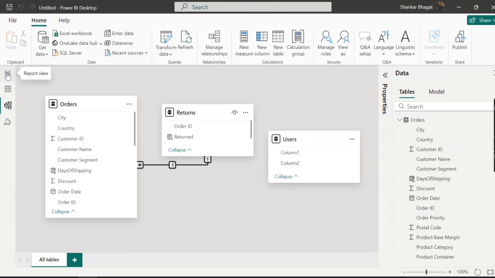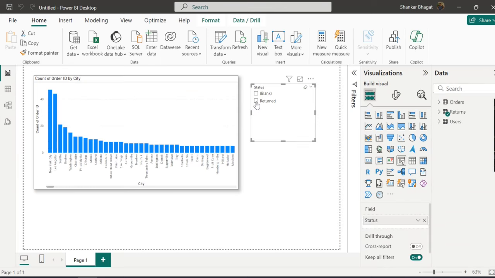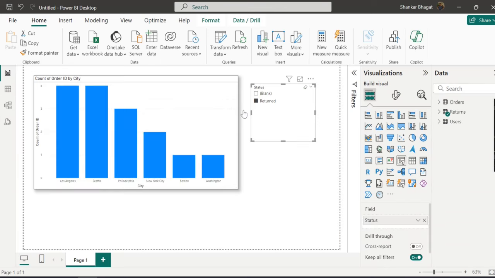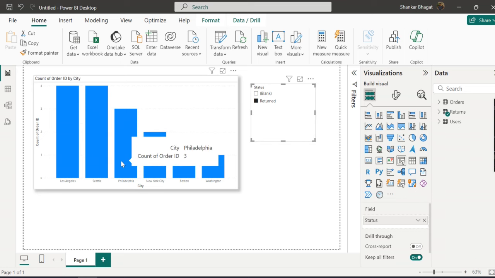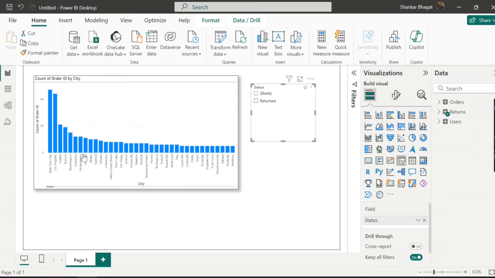And now let me try and click on the return filter and see what is happening. Now when I select a return, the number of orders that are in returned status are listed out here. So we can clearly see that from Los Angeles we have 4 orders that have been returned. From Seattle we have 4. Again from Philadelphia we have 3, and New York 2 likewise. And if we deselect this, we get all the orders.